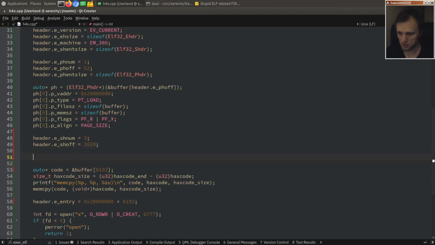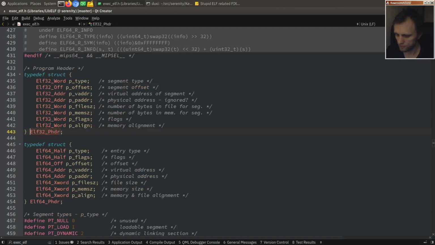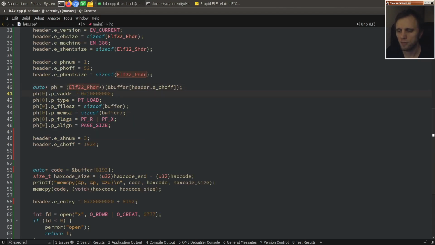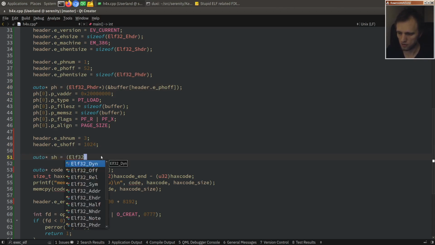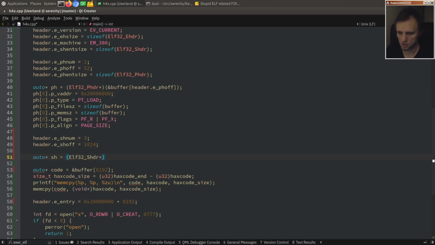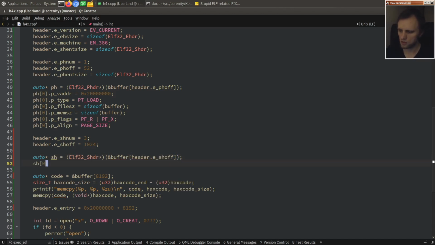1 kilobyte into it. How big is one of these? Doesn't say. Well, whatever. 1 kilobyte's probably far enough into the file. So section header is elf32 section header, buffer header e section header offset. Okay, so now we can construct some section headers.